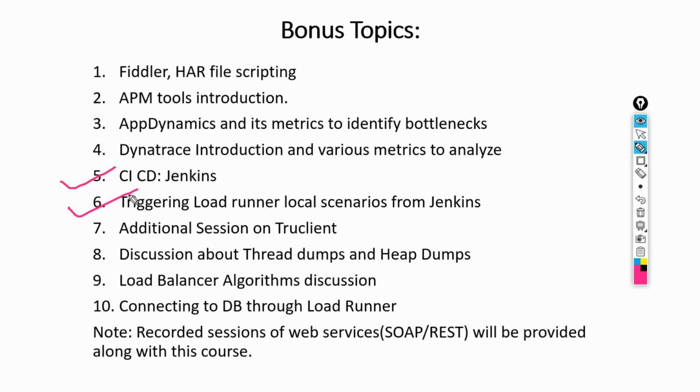The reason is, as I said again, these are all outside of LoadRunner. But the trend is changing, right? So let's learn something about these trends also. Then you have one session on TruClient protocol. It's another protocol apart from the web protocol. It's always good to have some knowledge about other protocols like TruClient.